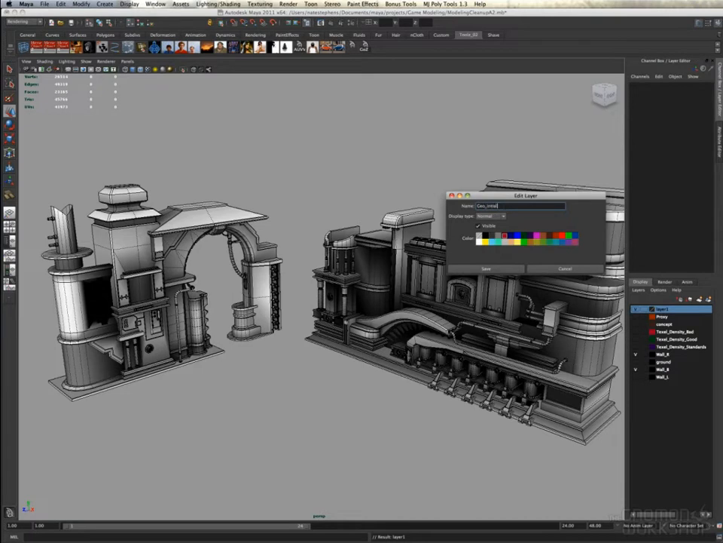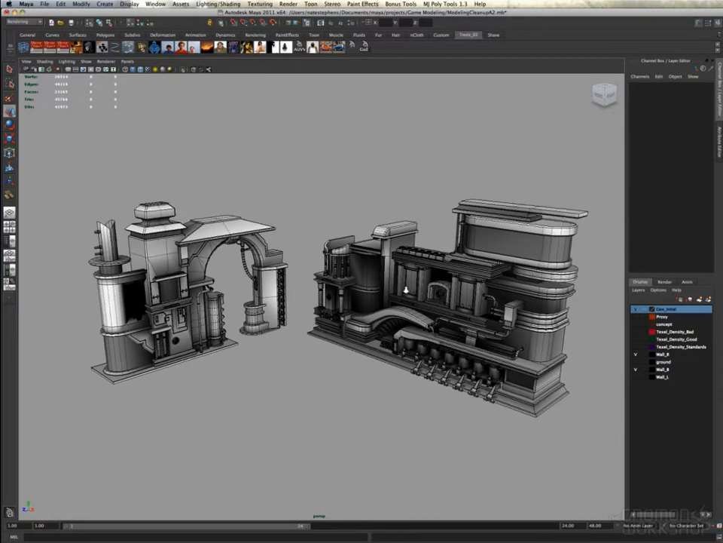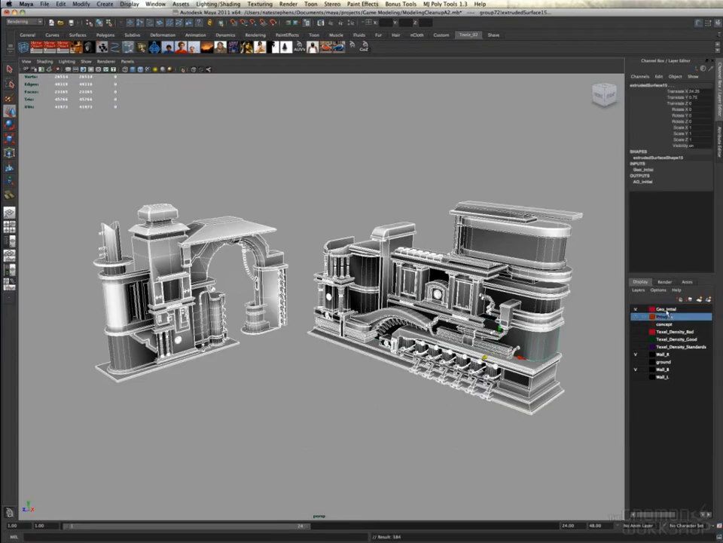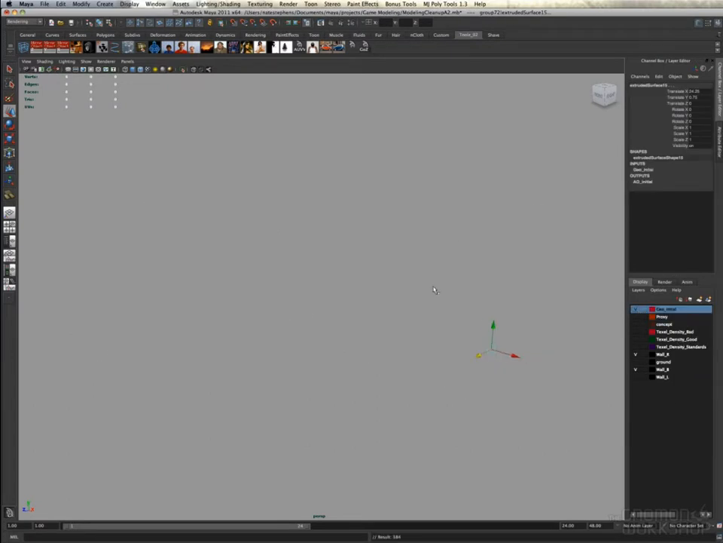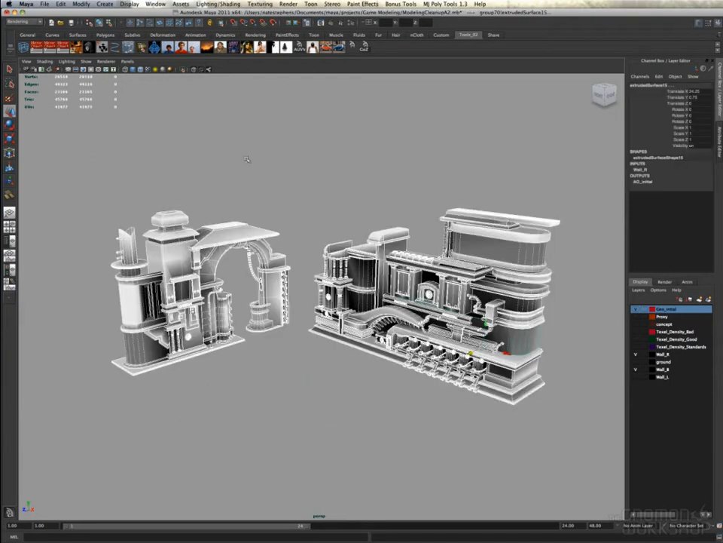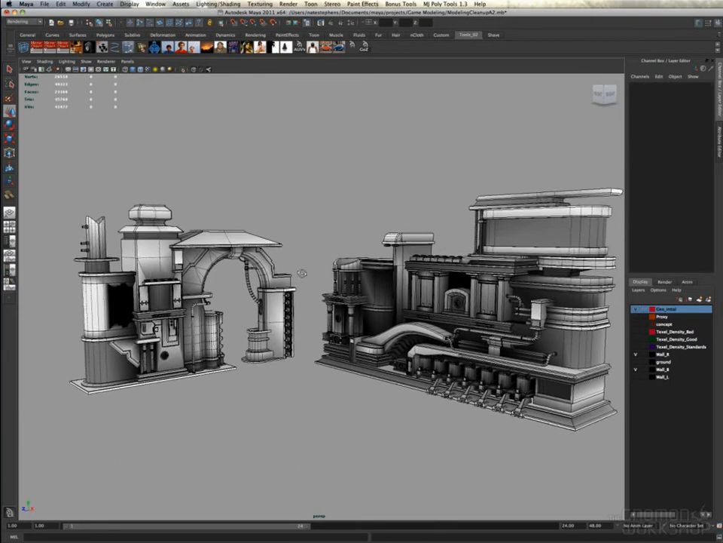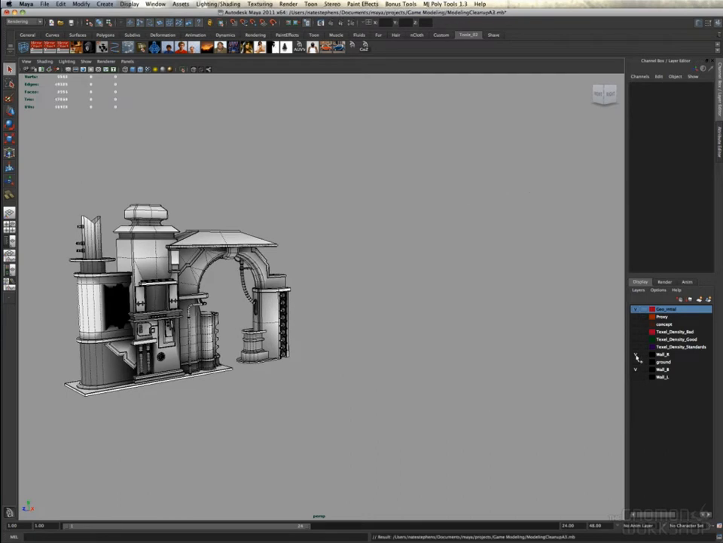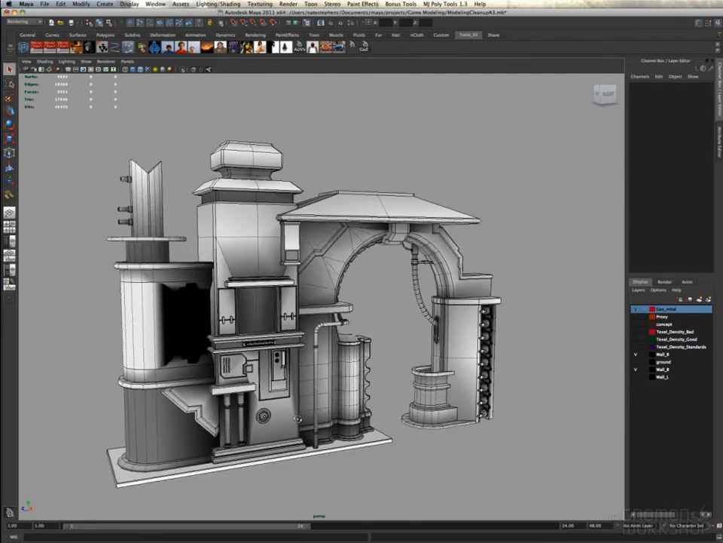So what I'm doing right now actually is duplicating the bad versions, the versions before I clean this up, just so I can compare at the end. And so you'll be able to see the before and after. And I'm just going to put them in their own layer and then turn the layer off so that they're in the scene but out of sight for now.